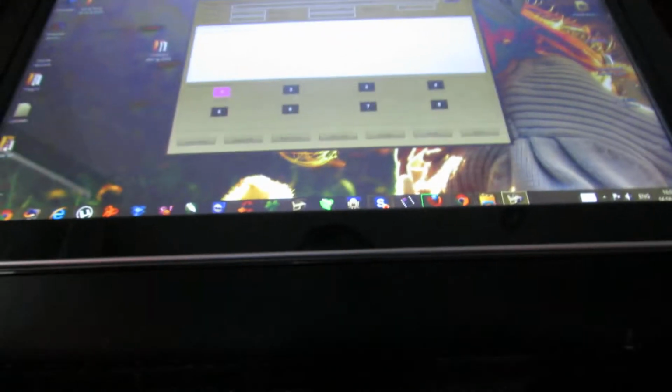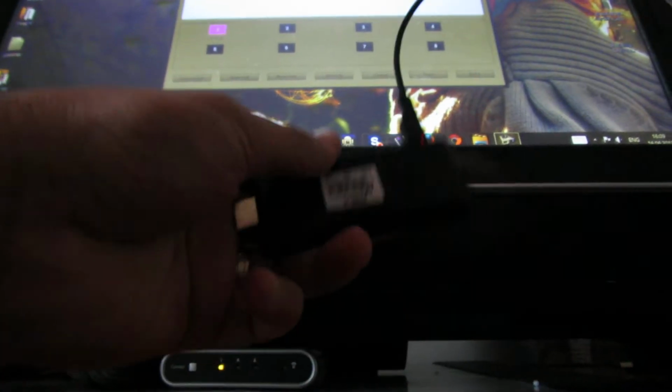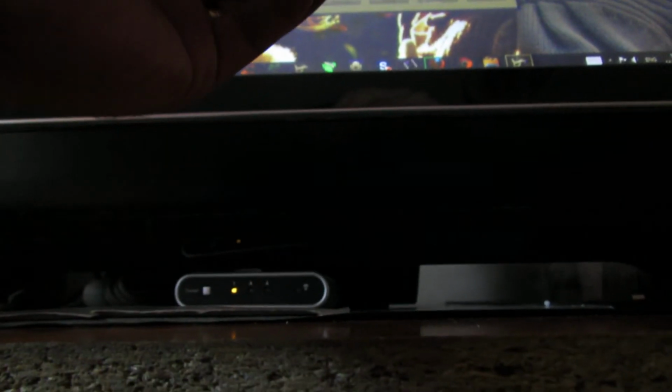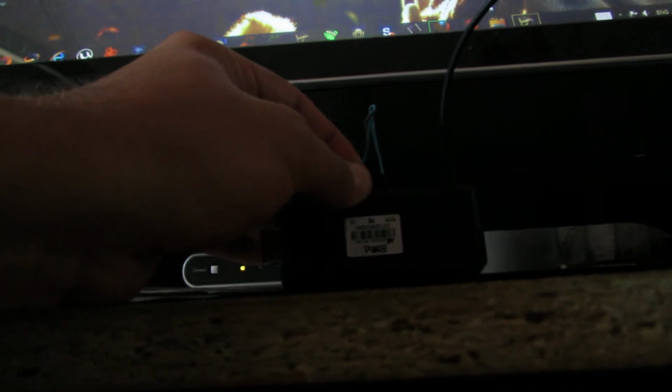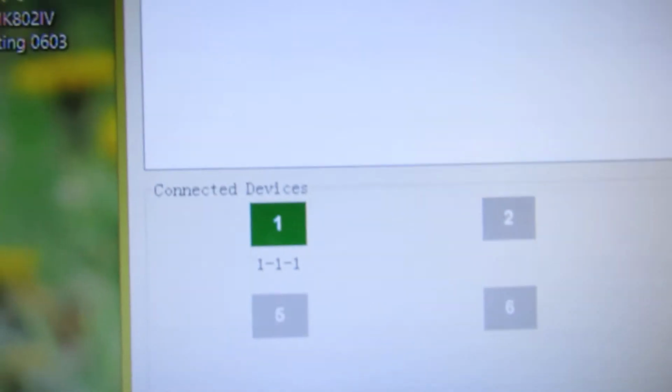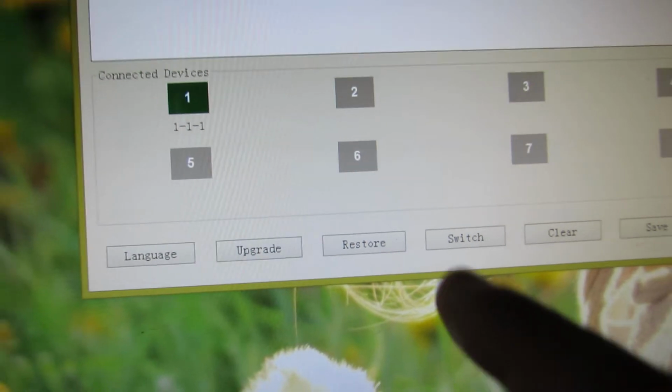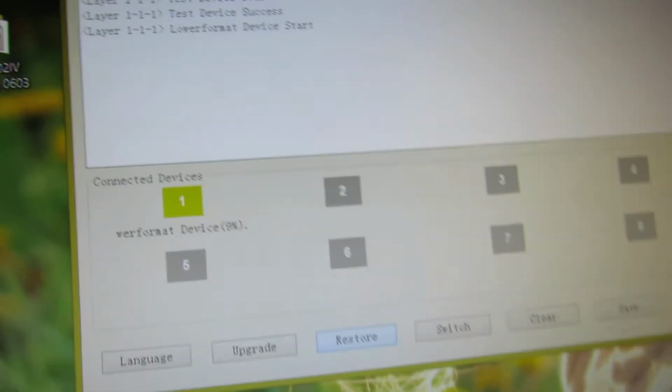Okay, so now we have to put the stick in update mode. So you have to do it like this. Press here. Now you can see the green button here, and now you have to press the restore button from here, and now we have to wait.